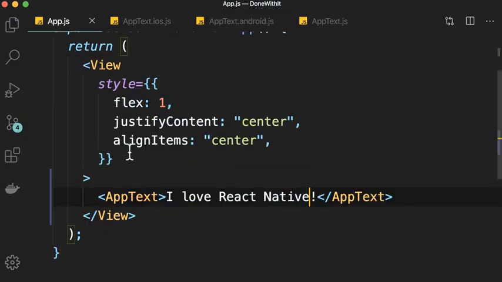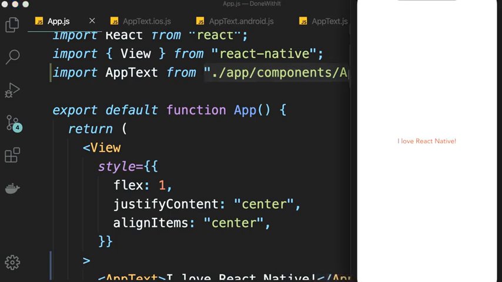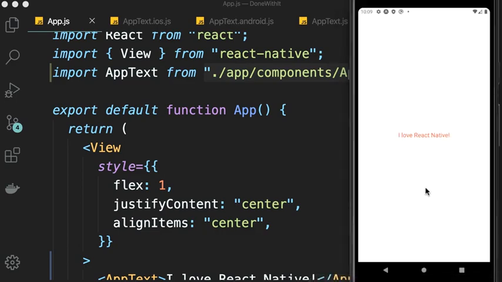So in our app component, we don't care what implementation we want to import. We import our app text component exactly like before. With this setup, React Native will automatically import the right implementation for the current platform. So let's test our app one more time. Here's our iOS simulator, beautiful. And here's our Android virtual device. So everything works exactly like before.